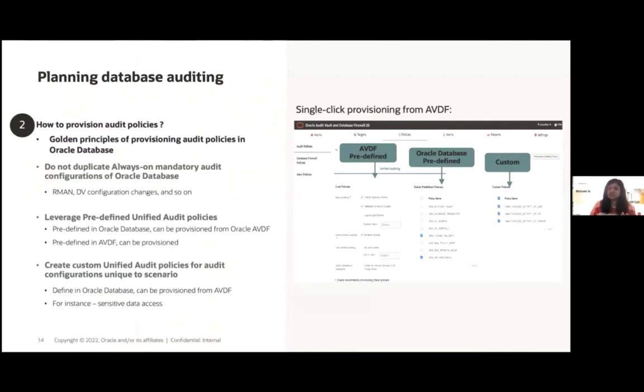And with cloud flavors like Autonomous, you have additional mandatory audit options which are provided by the cloud flavors as such. So leverage these mandatory audit options, and these are well published in our DB security guide, and you'll also find them referenced in the audit white paper. So check that out. Don't create audit policies if your need is satisfied with those mandatory audit configurations, because it's anyway there by default. You don't have to create one that's duplicating what's already defined.